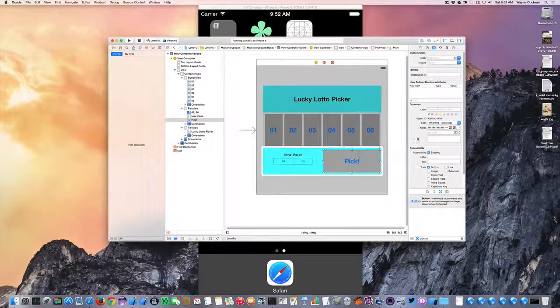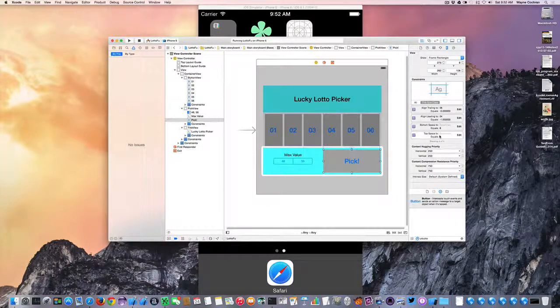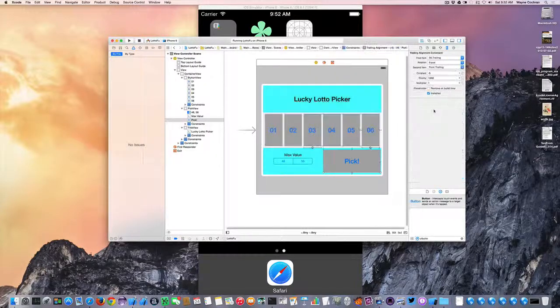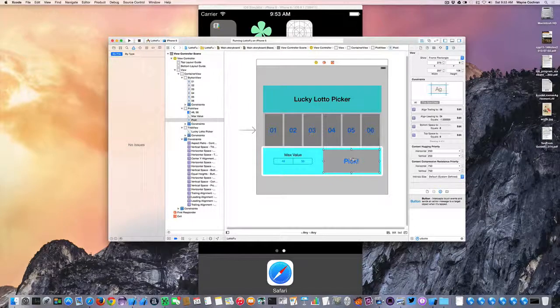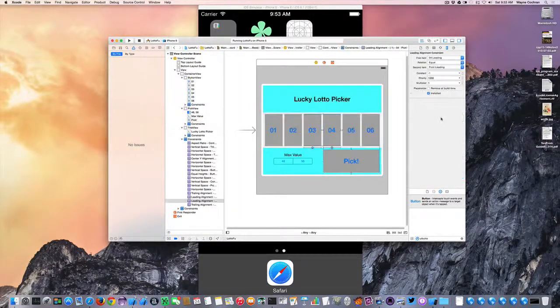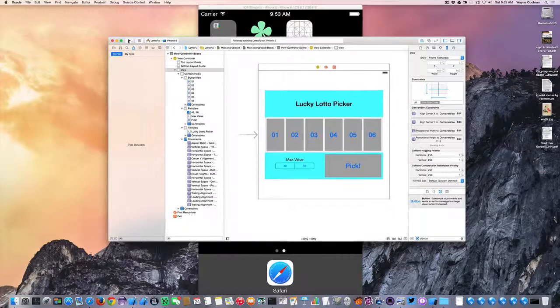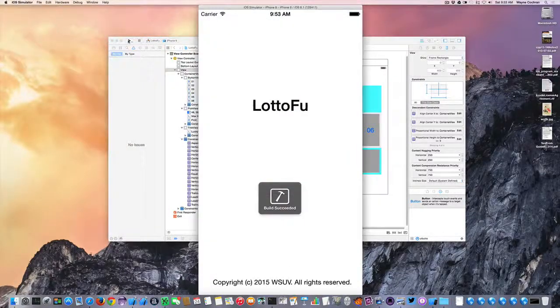I'm going to select my pick button, go to the size inspector, and align. Here we go. Align the trailing edge here. The constant should not be 5. That should be 0. So I'm going to fix that. And then align the leading edge. The leading edge is -1. That should actually just be 0. So let me tweak that a little bit. So let's give that a run, see what that looks like.